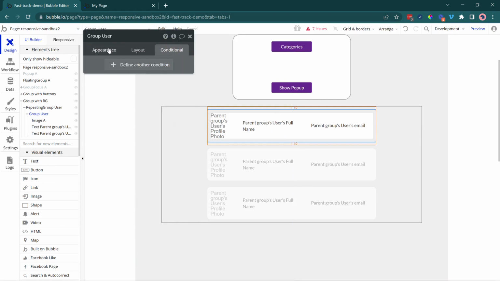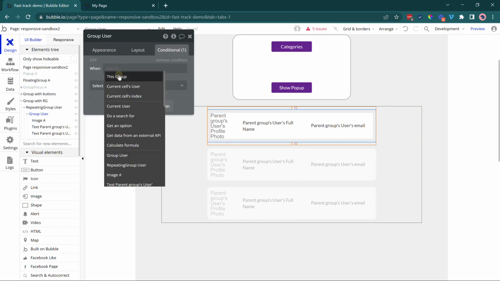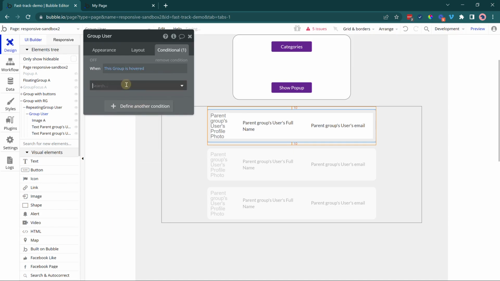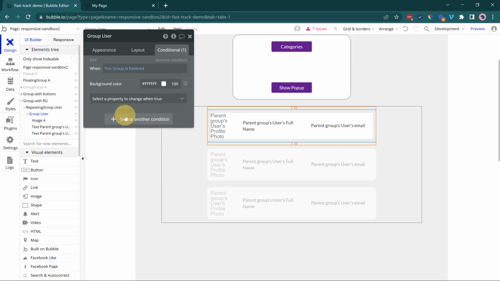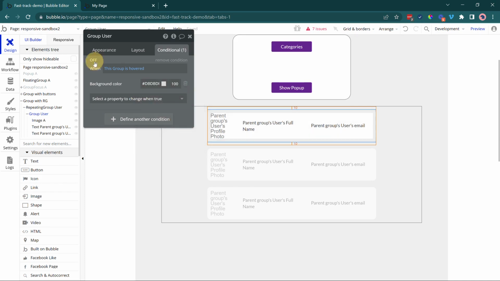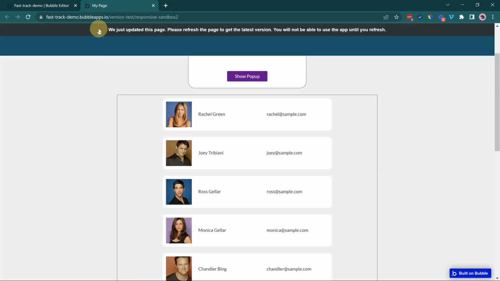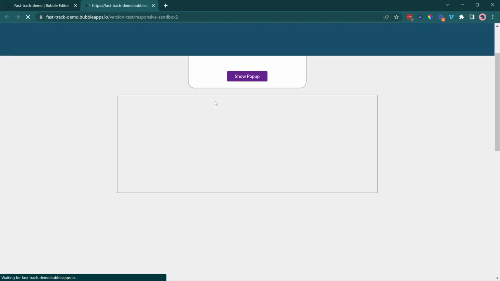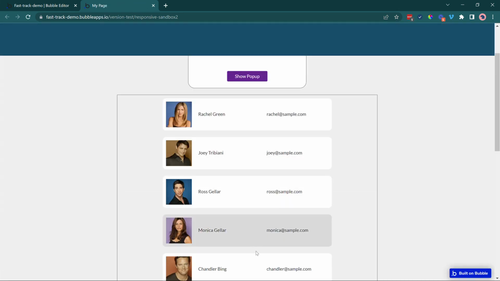So here I'm going to add a condition to this group that is inside of my cell. I'm going to say when this group is hovered, I'm going to change the background color to maybe a darker gray like this. And I'll toggle this on and off so you can see what we should expect to see when we hover over the cell, right? So I'll refresh my page and we can see what this will look like. So with this group, we get a lot more granular control. We can really design this cell by cell, create different conditions, just like that, right?